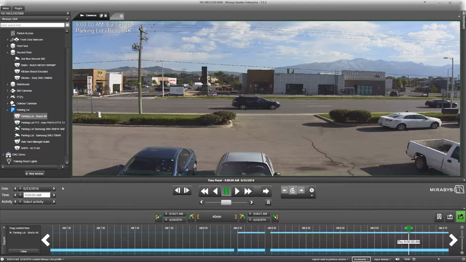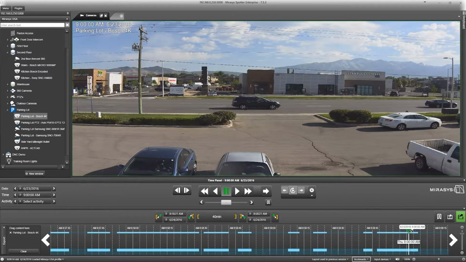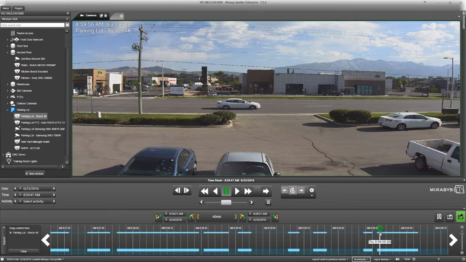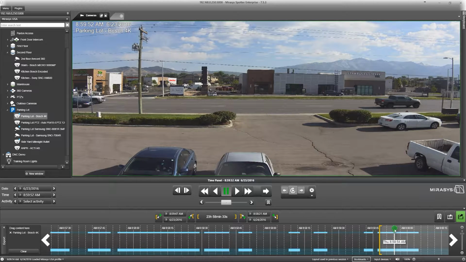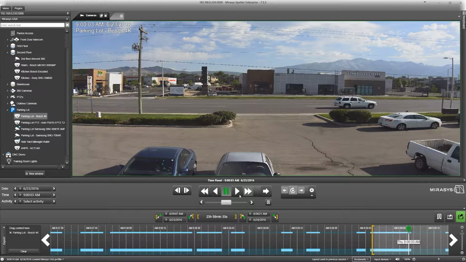Using the scroll wheel, I am able to zoom into the time that I am wanting to export, allowing for a more precise export. Once I have found the beginning of the video that I am needing, I can press this button to set the start of my clip to be where my slider bar is located. I'll move my slider bar a little to the right and set the end of my clip to that point. I can set that by pressing this button.